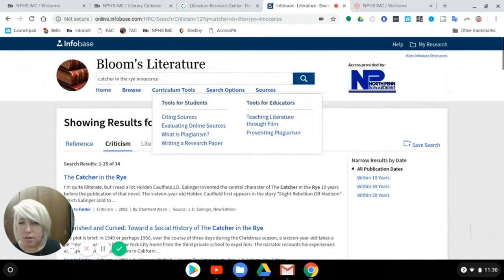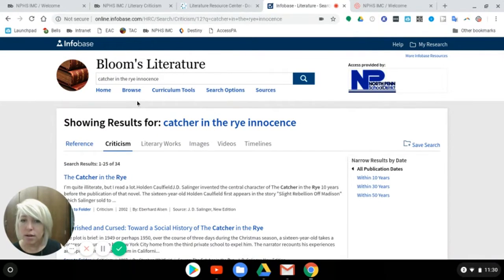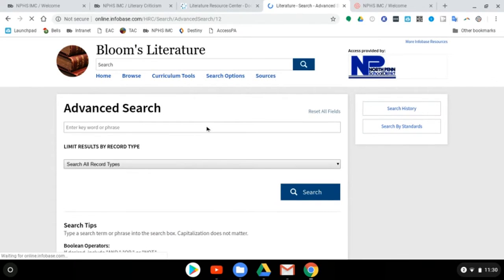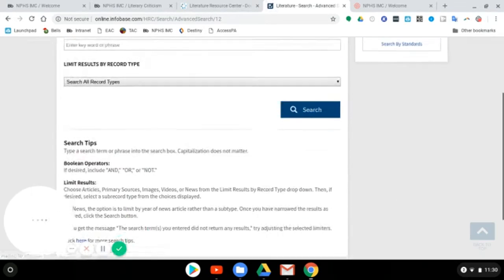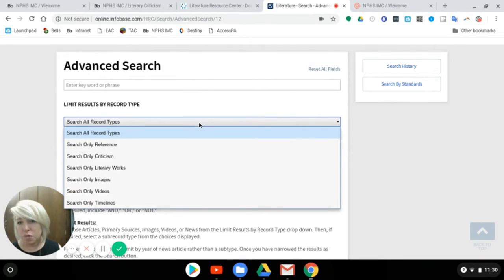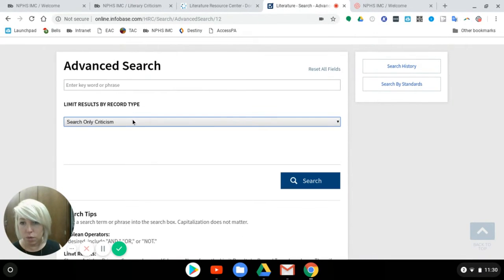The difference between a basic search and an advanced search in this particular database involves the type of works that you end up finding. If I click on search options and then click advanced search, I can enter my keywords and phrases, but the biggest option here is the record types. If I only want criticism, I don't even want to be distracted by the reference or the images or anything, I would click only criticism.